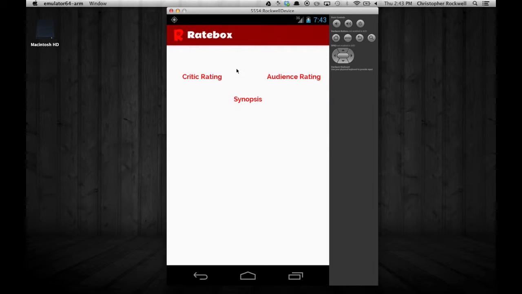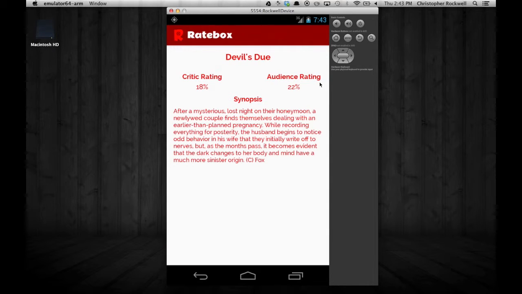A lot of these movies tend to have at least an audience rating, if not a critic rating. But if it's really rare, or really independent, or really new, sometimes it takes a while for somebody to go rate it. So it's rare, but you will have some that don't have the rating. So you get The Devil's Due, which is the name of the movie here, and you get the critic rating, which is 18%, audience rating 22%, and the synopsis. So it gives you a brief summary of the actual movie.